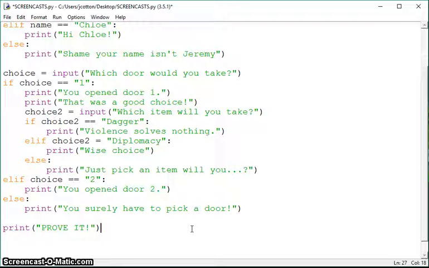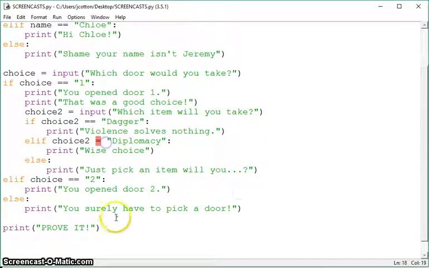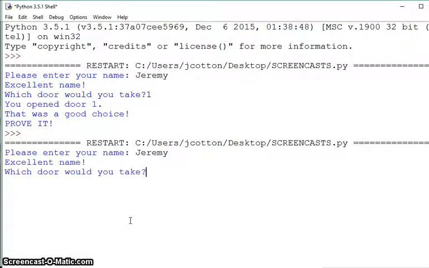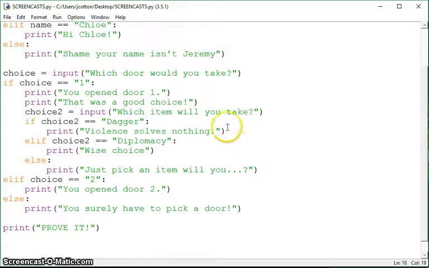So let's test it. F5, OK. Oh, made a mistake. And that is, of course, because I didn't put double equals in. Equals equals, because I am comparing. That was careless. So enter your name, Jeremy. Which door will you take? Let's say take door 1. Okay, which item will I take? Let's say dagger. Violence solves nothing. And then it says prove it again because it's finished from there. There's nowhere else to go, so it will come back down and continue the rest of the program.